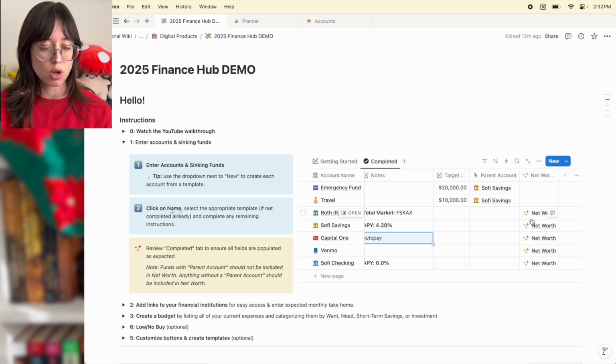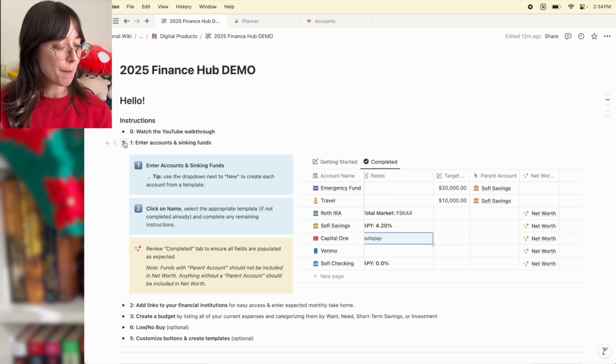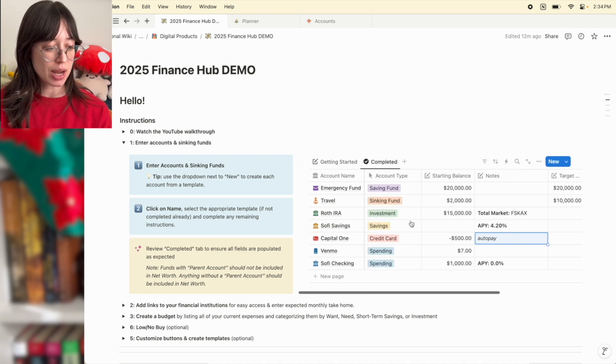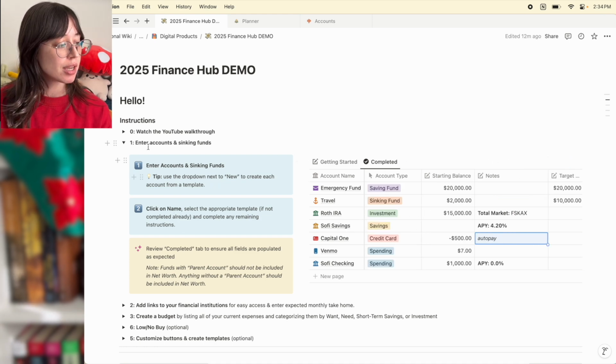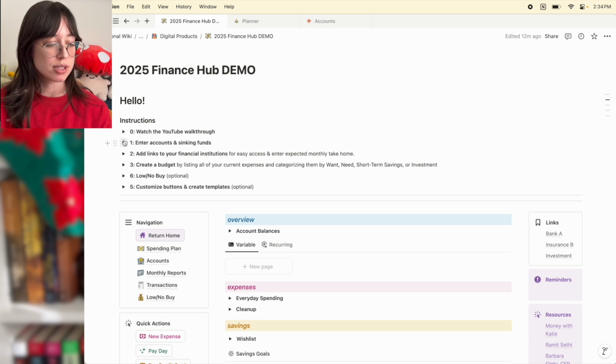And then you'll see the last column over here I want to call out is the net worth column. And this basically just filters into a calculation that tells you across all of your accounts what your net worth is. That shows up on a few different pages, and as long as you're making all your accounts with the templates, you shouldn't have any issues here. But that should be it. It looks like we have all of our accounts set up.